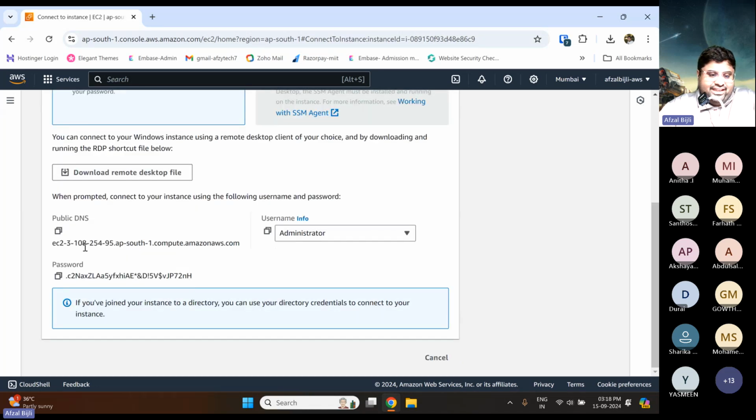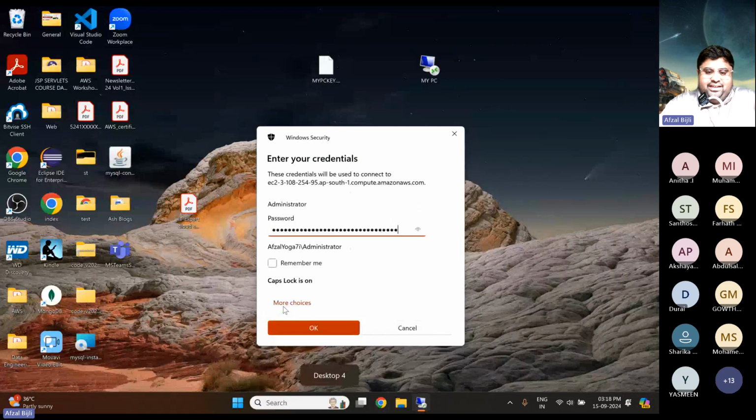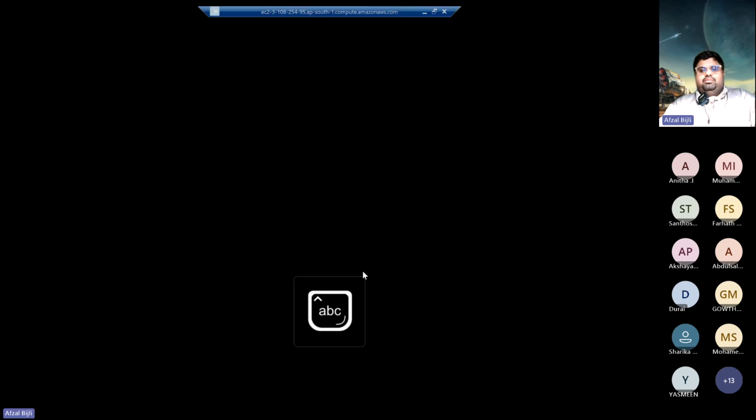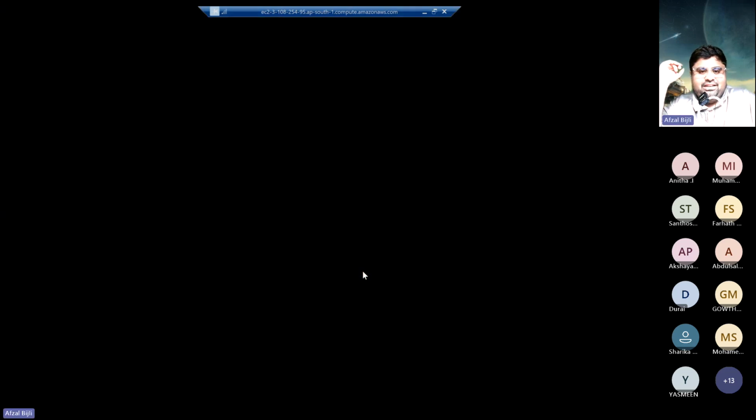So can you see the password here? This is the password. I'll just copy and put this password here, and I will give OK. Yes, I select all these things. And you see what happened? Able to see here, students? People, can you just see here?